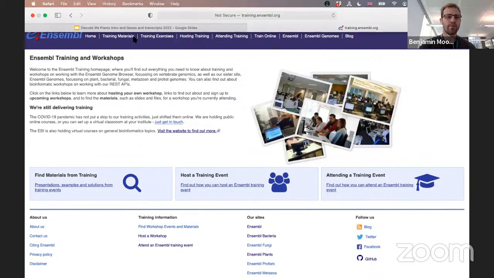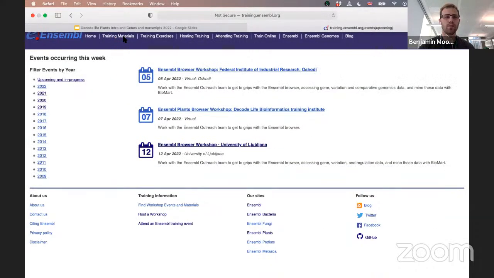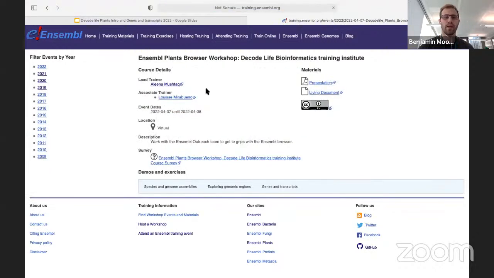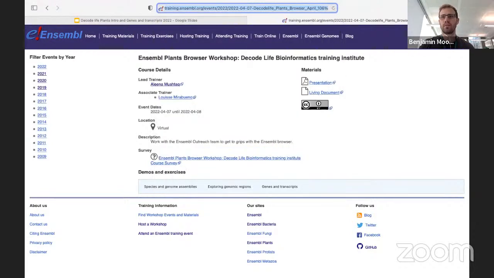On this page, you can find a link in the blue bar at the top that says training materials. If you click there, it will take you to a page that has a calendar of all of our training events. You can see here, on the 7th of April, we have this event listed for the Ensembl Plants browser workshop at Decode Life. This is our workshop, the event that we're having today. You can click on that link and it will take you through to a page that has all of the information about our course today and tomorrow. I'm going to copy this link and put it in the chat box for you to use now.